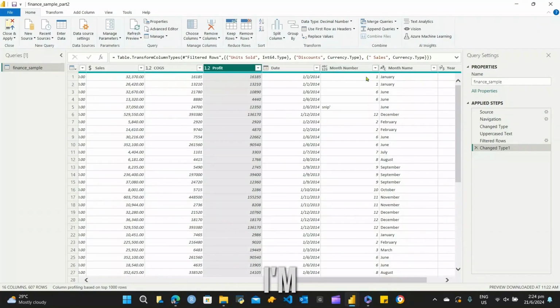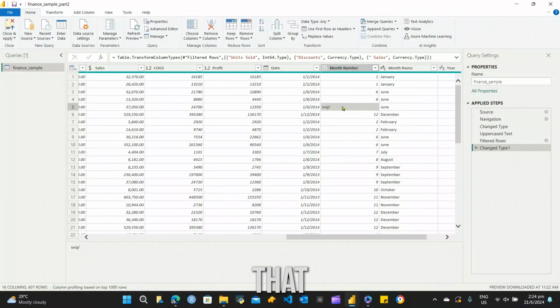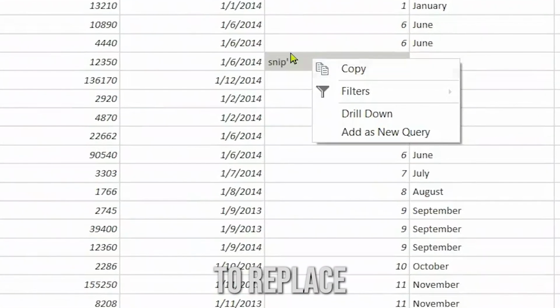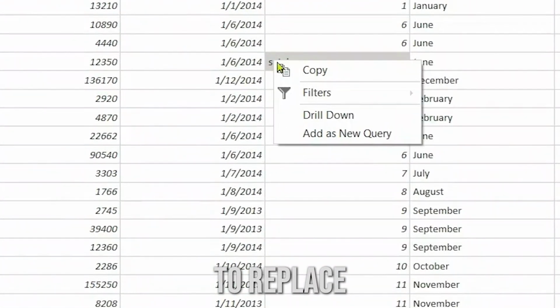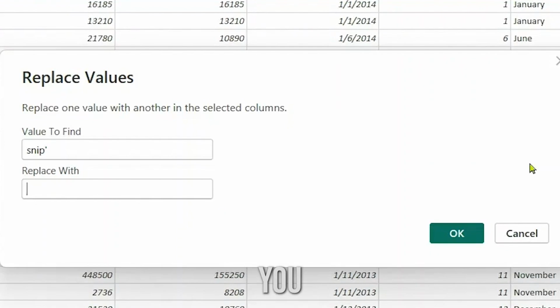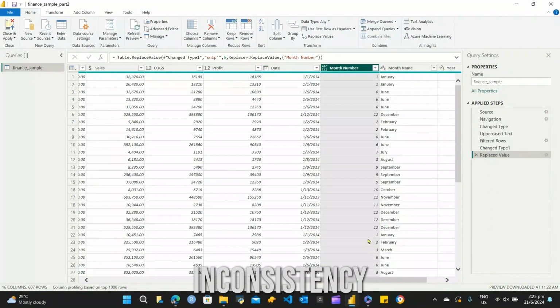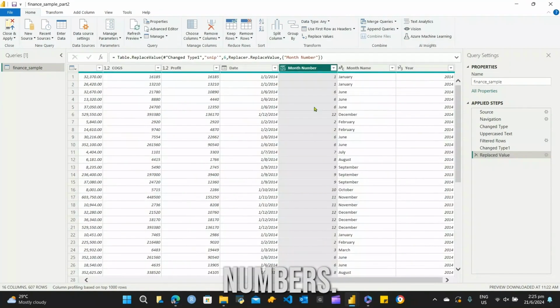Now what happened is that I'm a bit challenged. We can see that the month number has a text. You can see that this is in the month of June. What I'm going to do right now is click upon the cell, go to replace value and call it 6. So you actually change the data type inconsistency from text back to numbers.